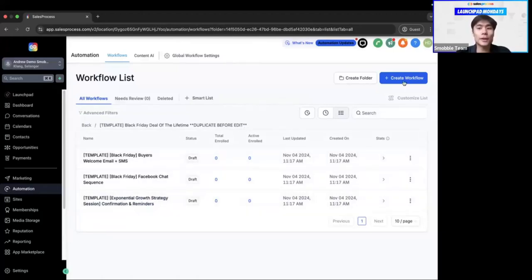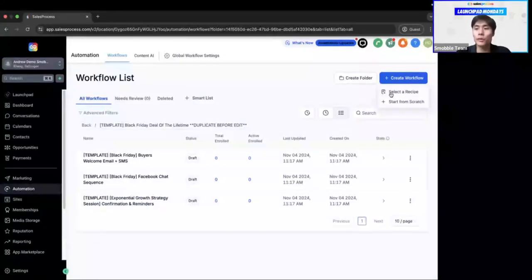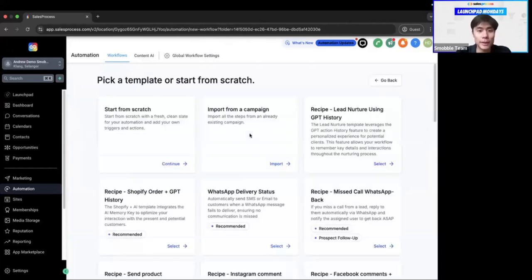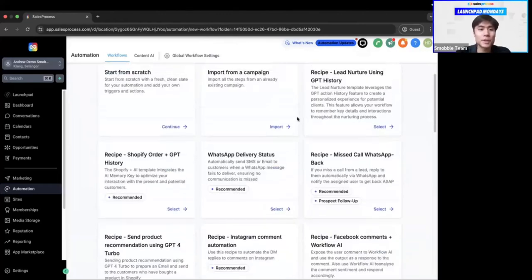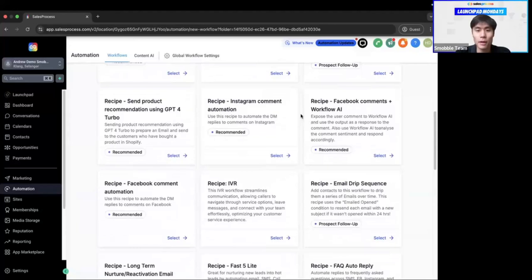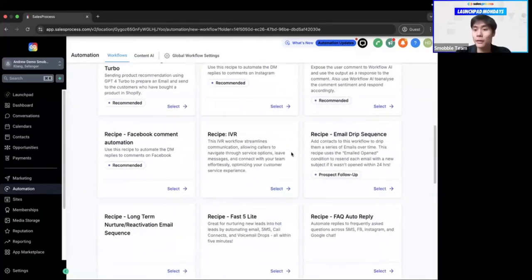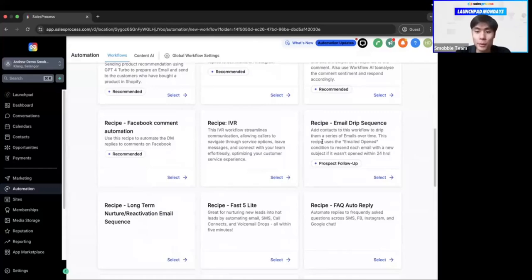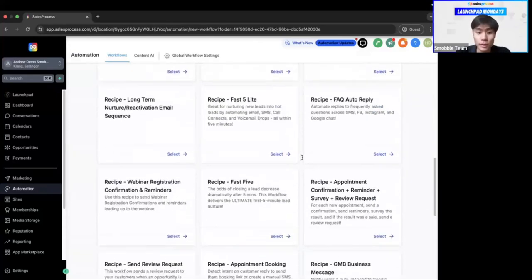And then on the top right corner, you can just create a new workflow. You can create one from scratch, right? It will be blank basically. And then you can select a recipe, kind of like pre-built templates, okay? You can check this out later. You do have specific topics on different workflows, okay? You have responses from Instagram, the same for Facebook. You have email drip sequences, and so on.